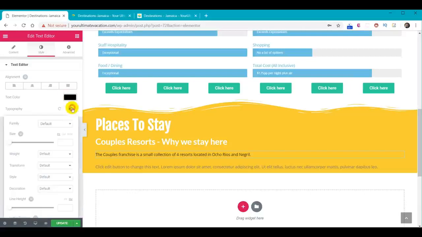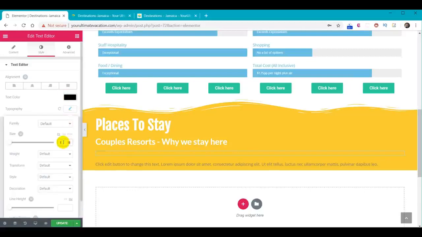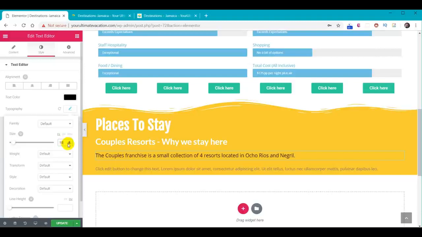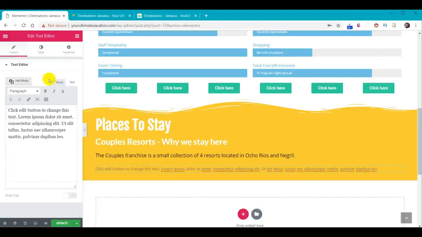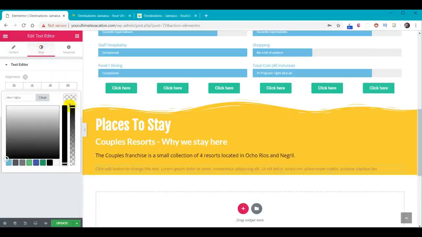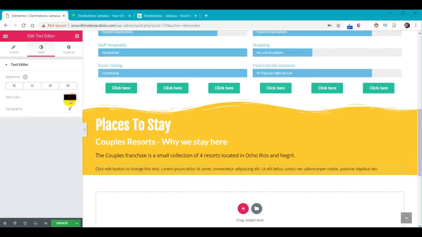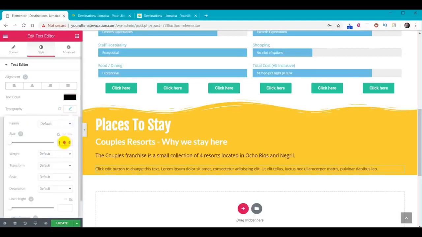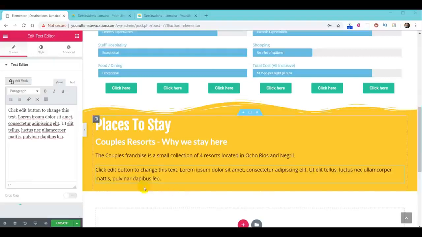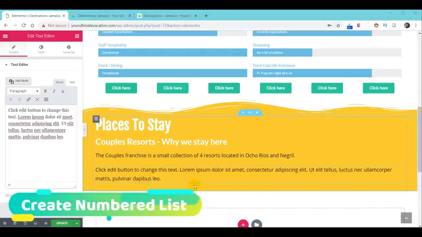Close that. Typography, default font, but let's go with 18 for the size. And then we'll do the same thing for the one down here. We'll go into style, color black, typography 18. For this particular piece of content, we want to make this a numbered list.